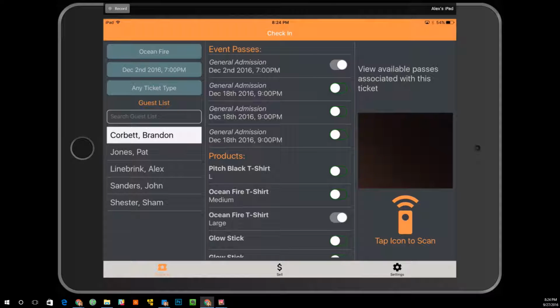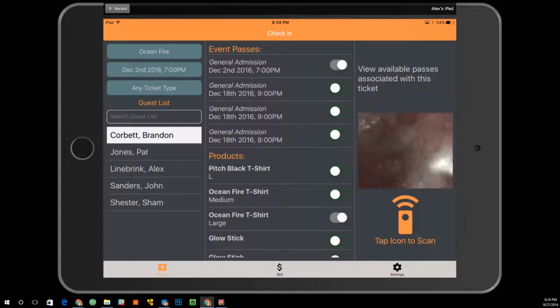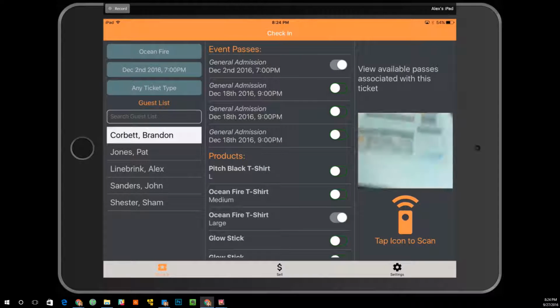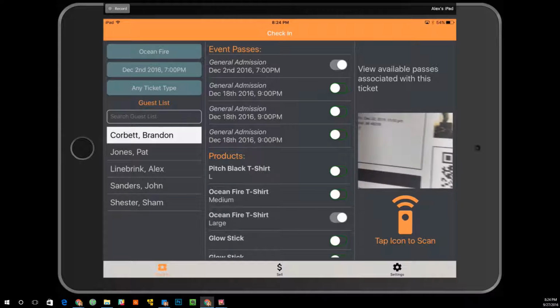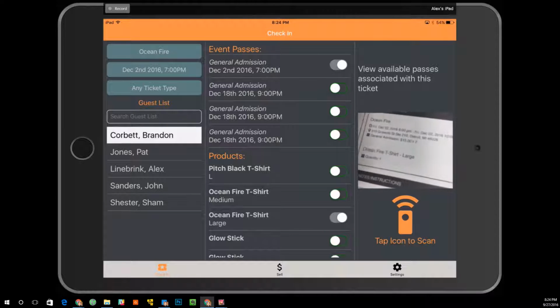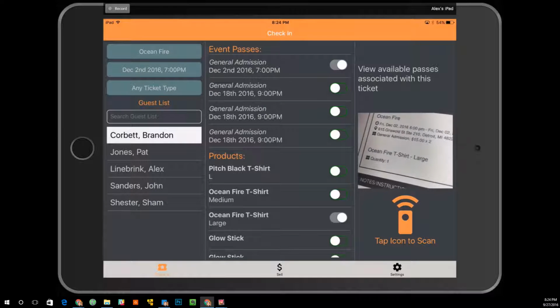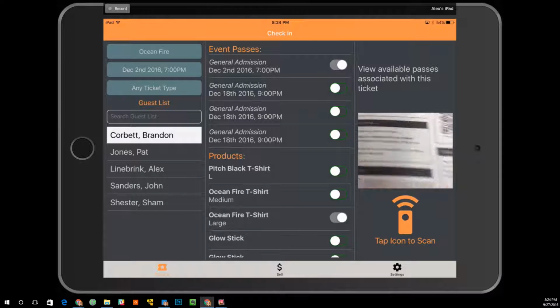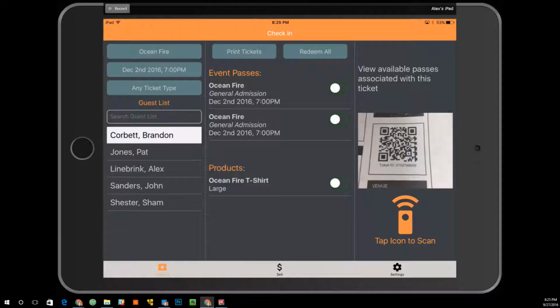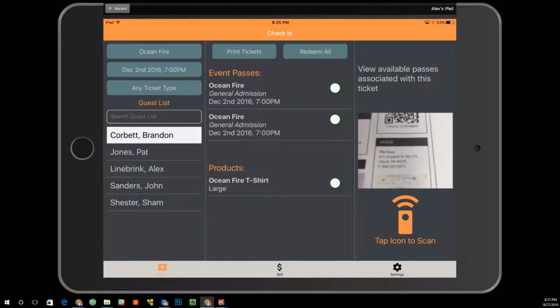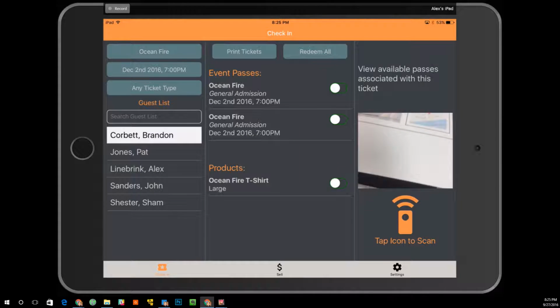But what about that paper ticket? That's the other option here. So on the right-hand side, you're going to see the viewfinder. And here's an example of a paper ticket. Now, this one is good for, I don't know if you can read that or not, but it's good for 2 general admissions and 1 t-shirt. So if I go ahead and hold this over the barcode, I can tap to scan, and very quickly, it's going to show up in the middle that we've got 2 general admissions available and 1 t-shirt.